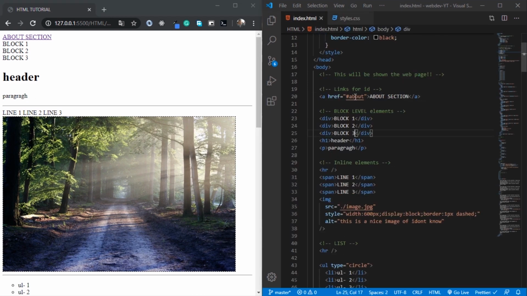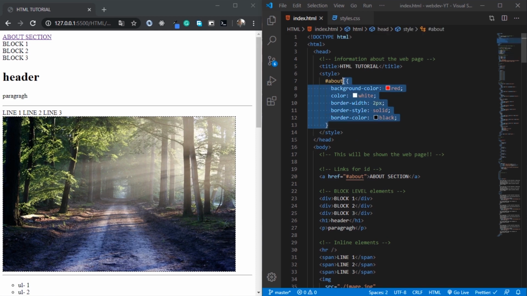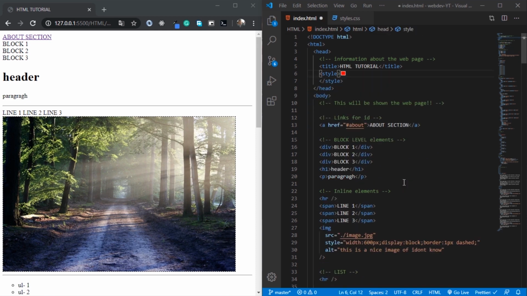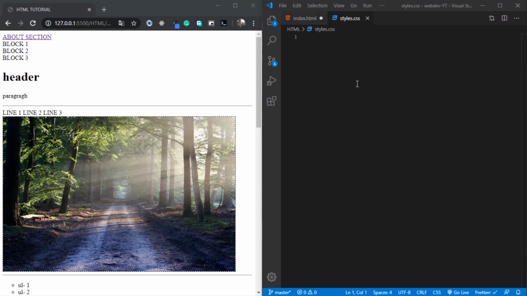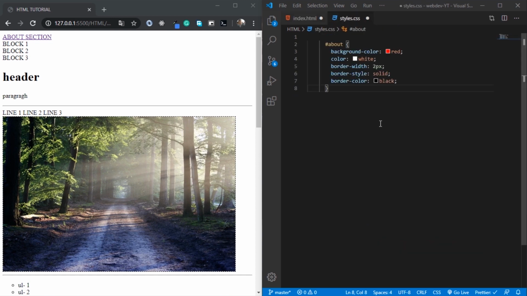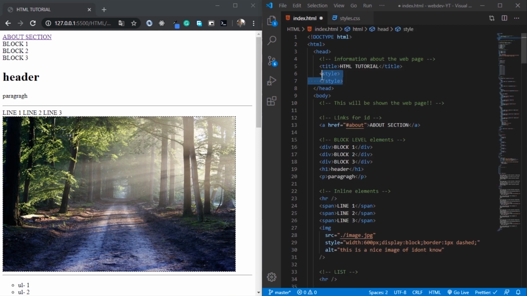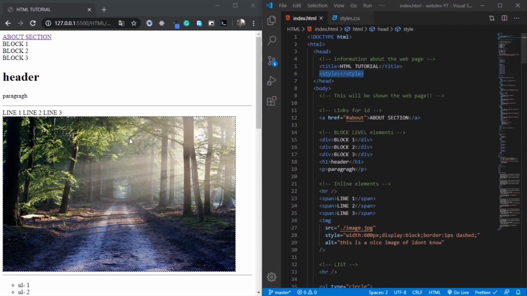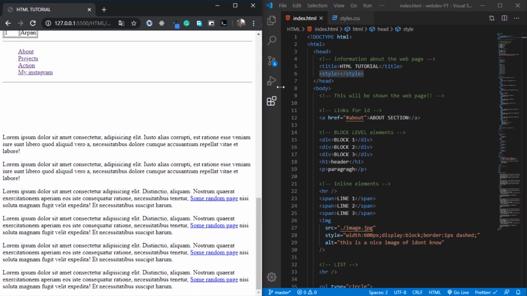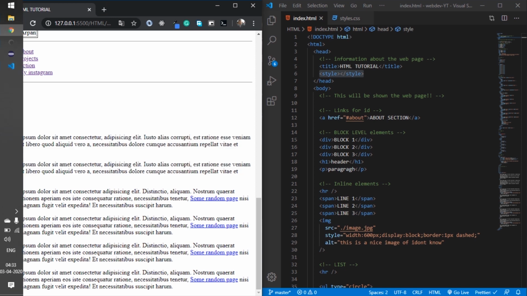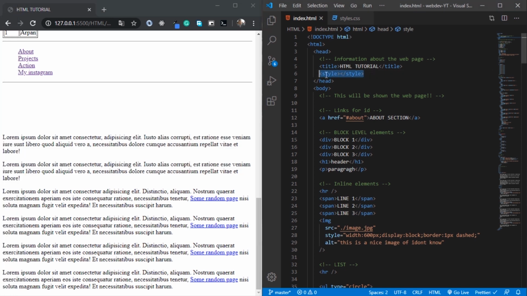And let's move to external styles. This one is great because you have separate files to edit. Let's just save it. Let's just confirm that the style is gone from the about section. It's gone. Now let's add. The way we add is using a link tag.